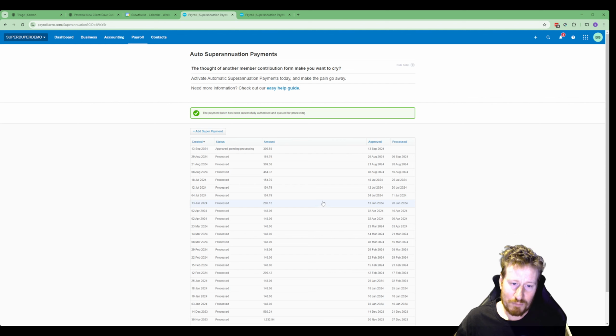So if you want to pay super on a more regular basis and do it directly yourself, that's all you need to do in Xero. If you need any help with this to have it set up, just reach out to us and we can make sure it's set up in your account if it hasn't been already.